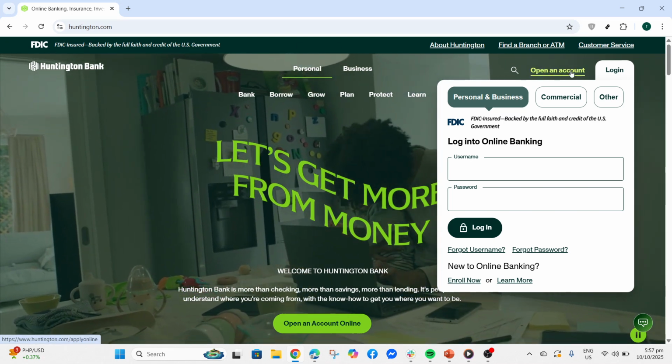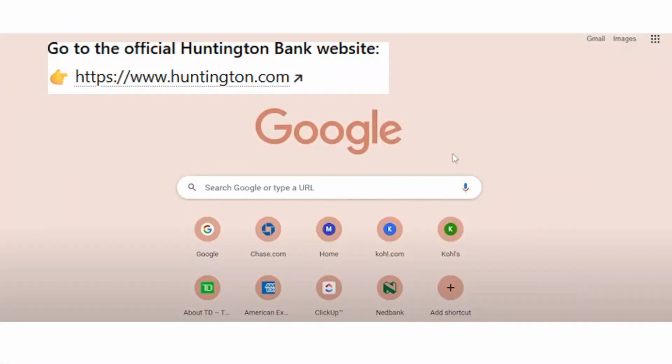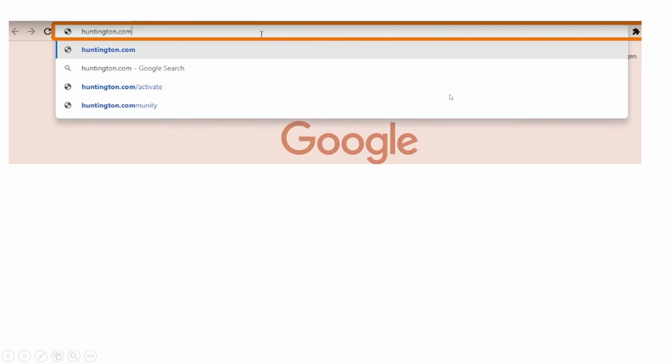Open your browser and go directly to the official website by typing huntington.com into the address bar. This is the safest way to reach the login page rather than clicking links from emails or messages. When the home page loads, look to the top right corner for the login button. Click it to bring up the sign-in options.